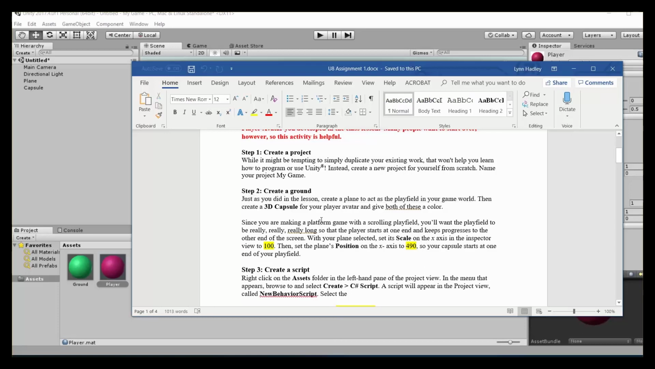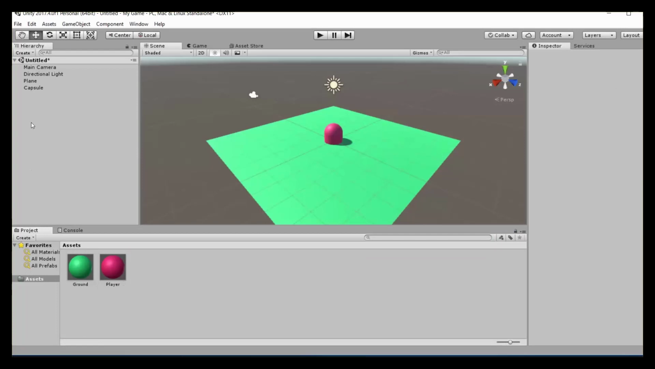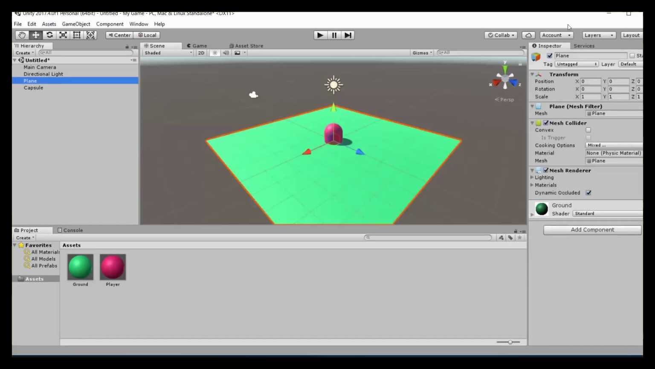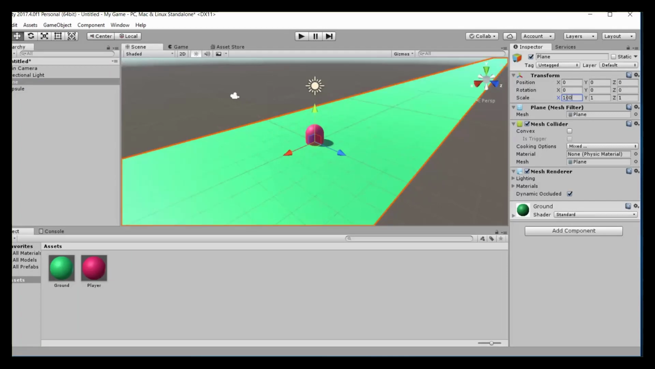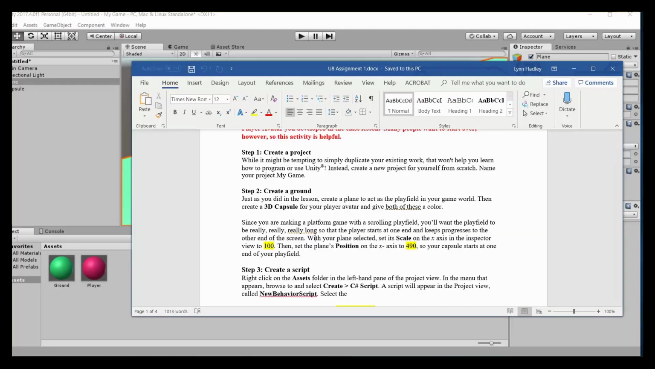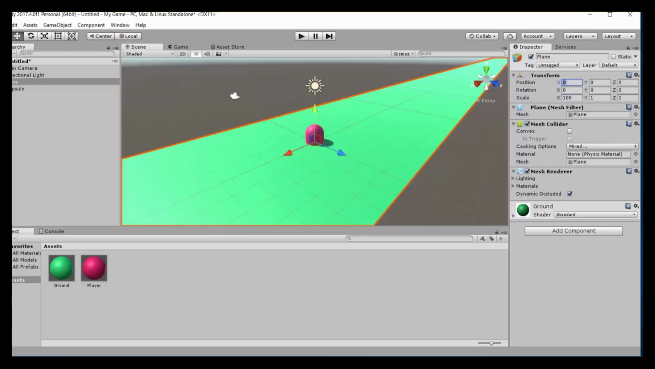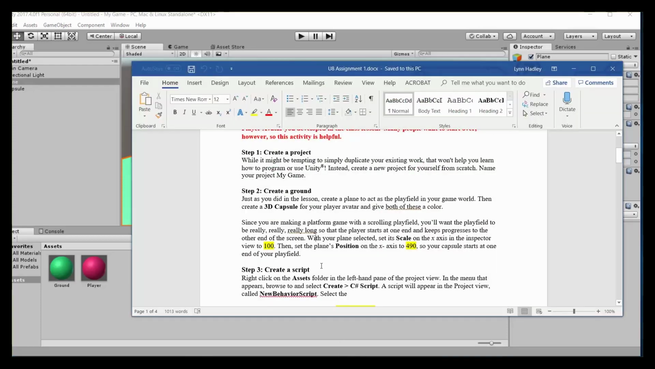Since you're making a platform game with a scrolling playfield, you want the playfield to be really, really long. So the player starts at one end and progresses to the other end of the screen. With your plane selected, set its scale on the x-axis in the inspector view to 100. So I click the plane. Okay, make sure I'm up here in the inspector. I'm going to put the scale to 100. That's really long. That's X. Then set the plane's position on the X-axis to 490. So here's the plane. I'm going to put it in 490. So then my capsule starts at one end of the playing field.